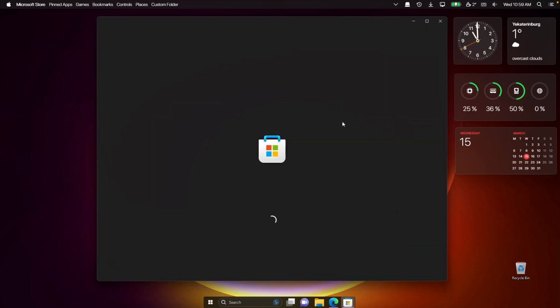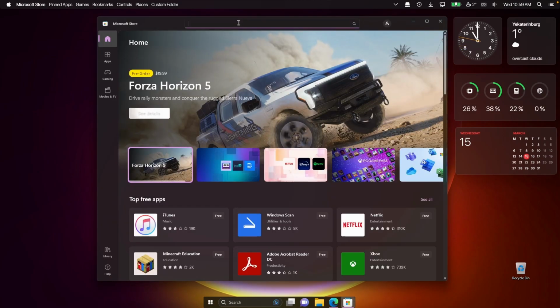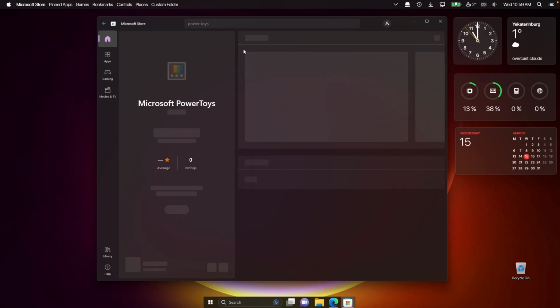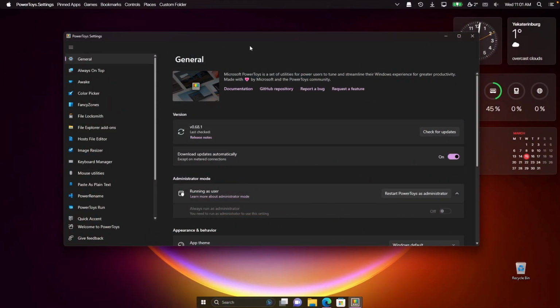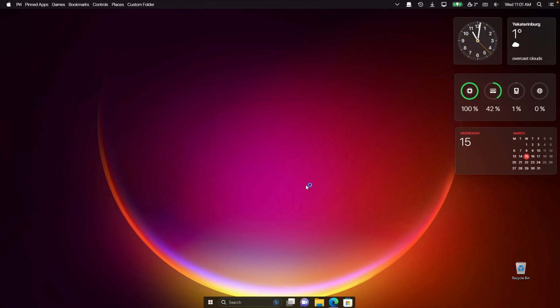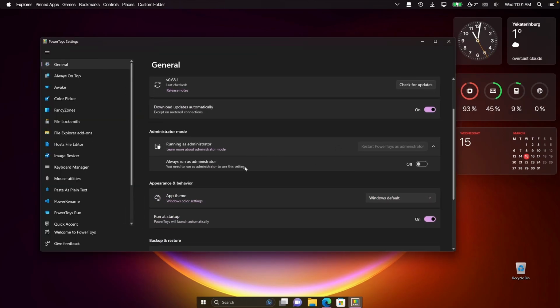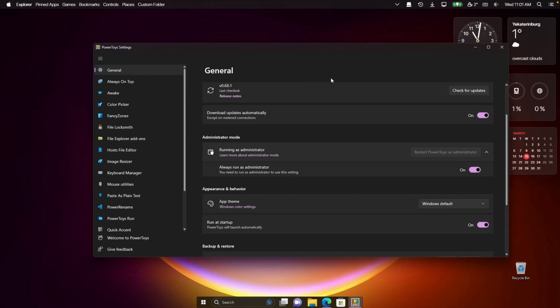Make sure that you open the Microsoft Store and search for PowerToys. And this app is a first party app because it's from Microsoft Corporation. Here, make sure that you click install. So after the installation of Microsoft PowerToys, you should see the screen, which looks something like this. What I personally recommend is that you click here on the bottom, restart PowerToys as administrator, and then make sure that you also enable always run as admin. So this will get rid of some issues if you have any with Microsoft PowerToys.